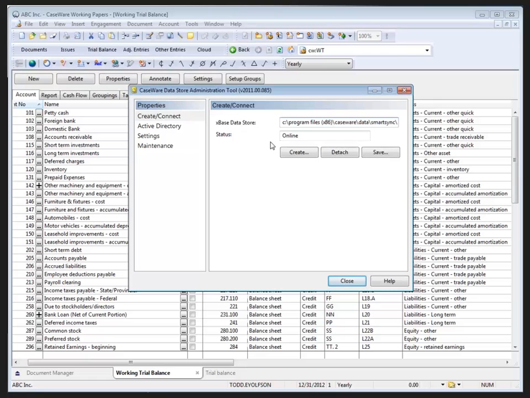Once your data store is created, you save the connection file by clicking on the Save button and provide that connection file to all your users of Caseware Working Papers. For each Working Papers user, they run the connection file on their computer to associate their Working Papers installation with the data store.